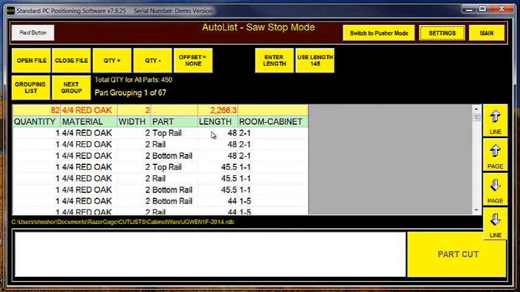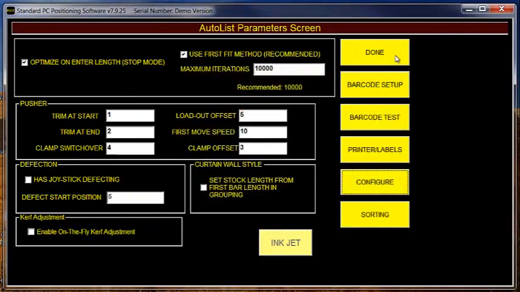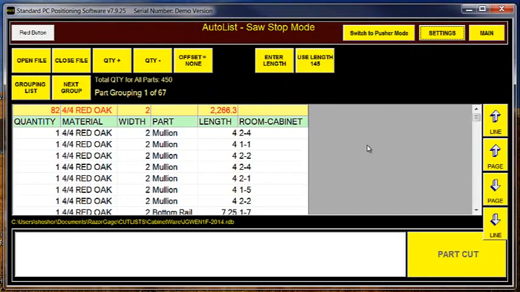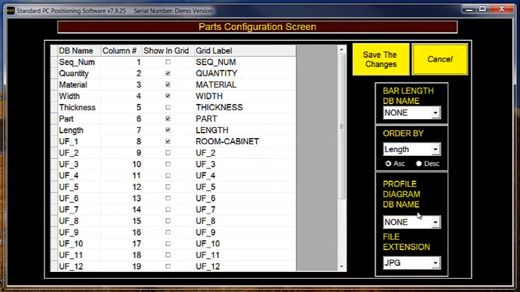and we'll look at length. So see, the longest ones are at the top of the list, and as we scroll down they keep getting shorter and shorter. So if I go back to settings and configure and change this to ascending, save the changes, now the parts are arranged from length shortest to longest. And so that's what the order by field does.